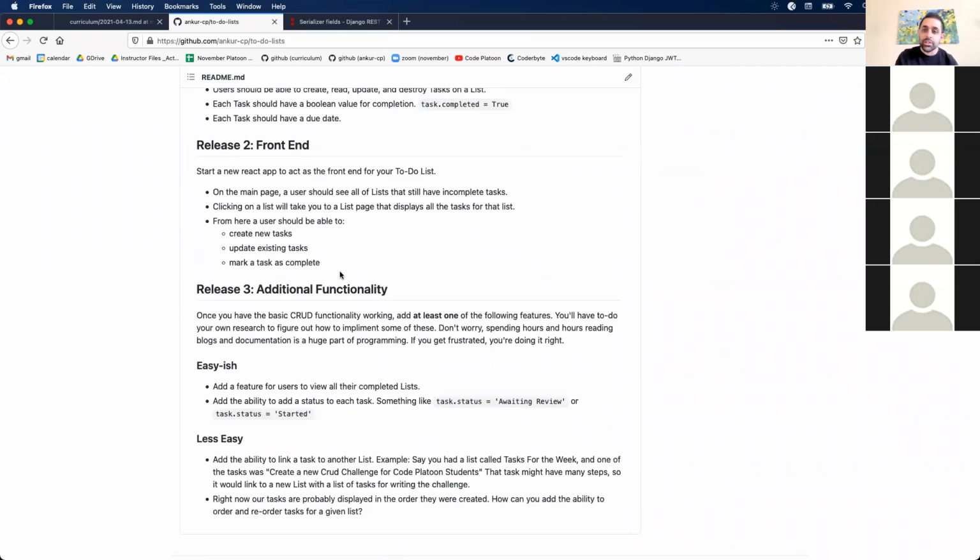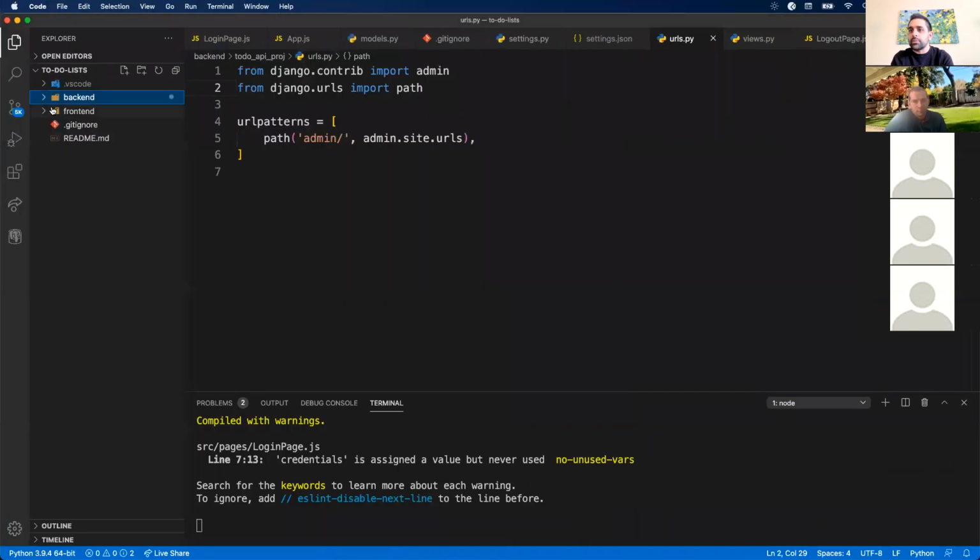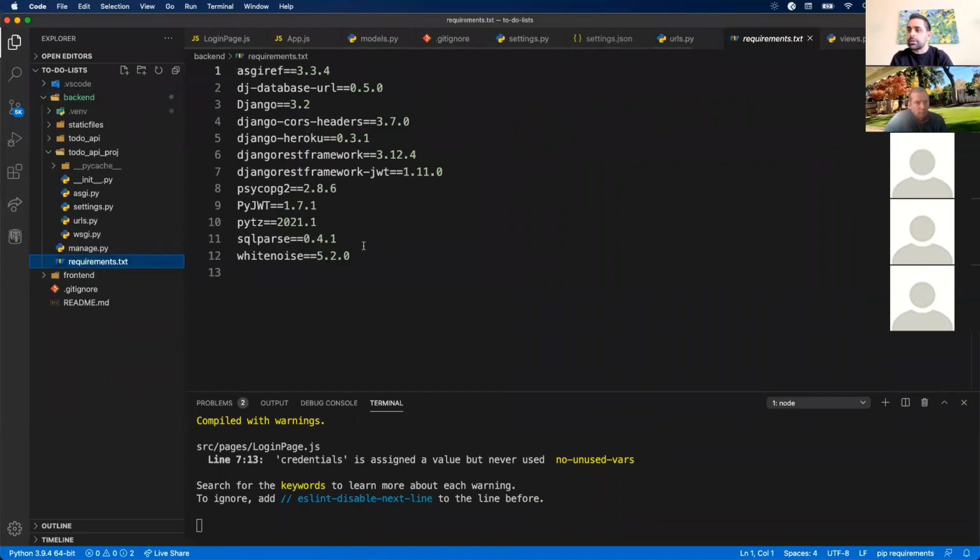Again, this is definitely a longer challenge, so we might skip some of these steps or not handle all the functionality, but we definitely want to get something up and running that we can use. All right, so release 0 is we're going to install a bunch of stuff. Again, I already did this, just to review the items I did install for my backend project, I'm going to go to my requirements.txt.